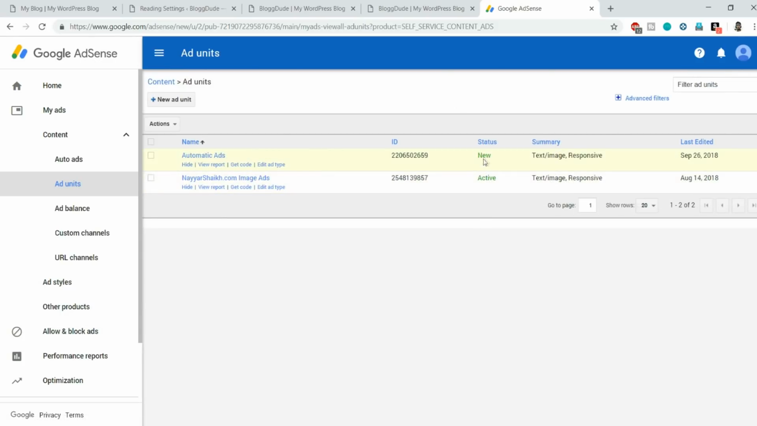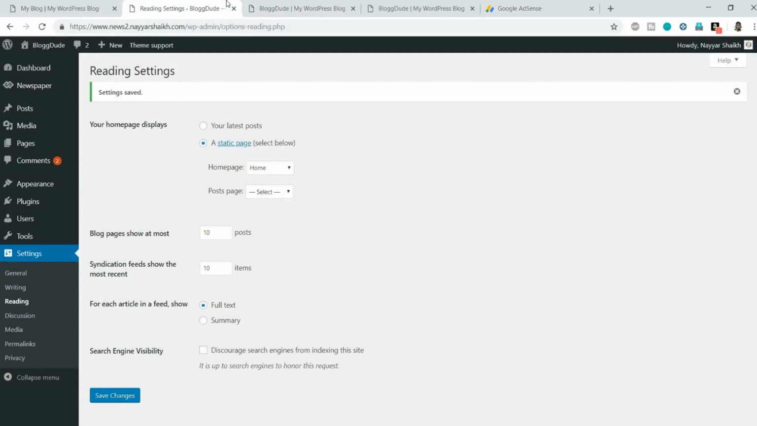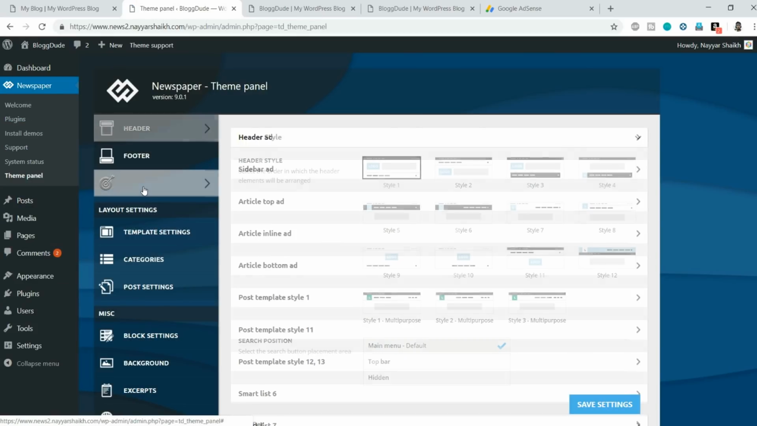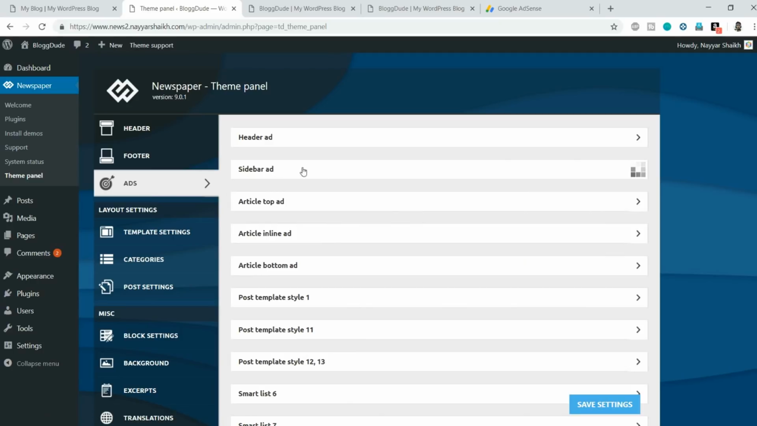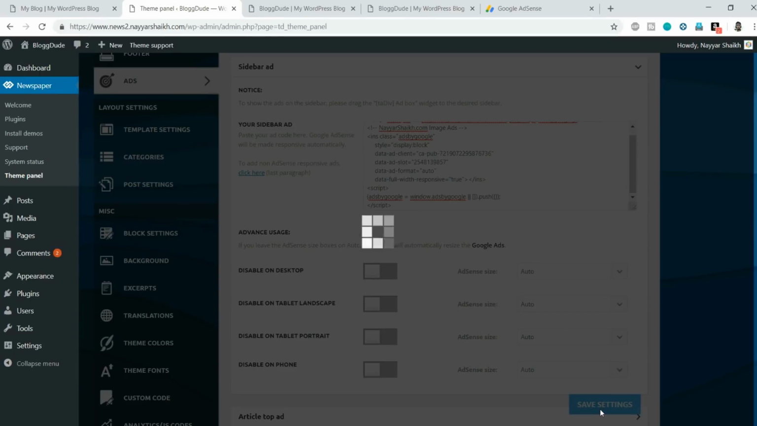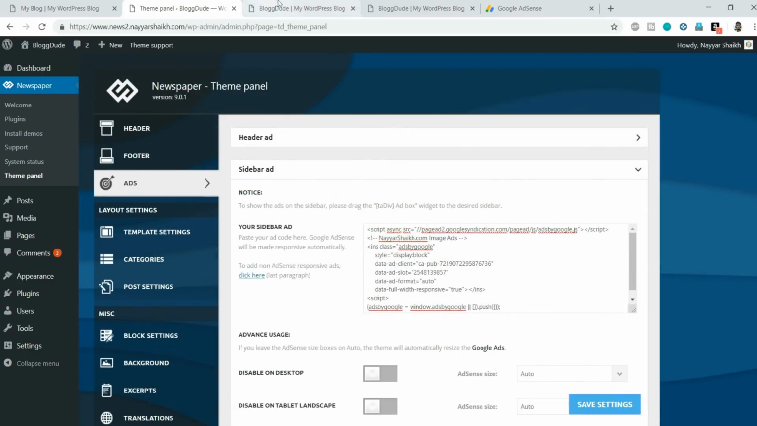Let this page load. Now as you can see, this is the one that I have created, automatic ads, and this is new. It is not yet active, but I already have automatic ads activated over here. So what I'll do, I'll click on this thing, Get Code, and I'll copy this code from here. Go back to my website and I'll hover newspaper, click on theme panel. Now I'll select ads from the left hand side and sidebar ad. Select the first one, sidebar ad. Now paste in this code over here, click on Save Settings.